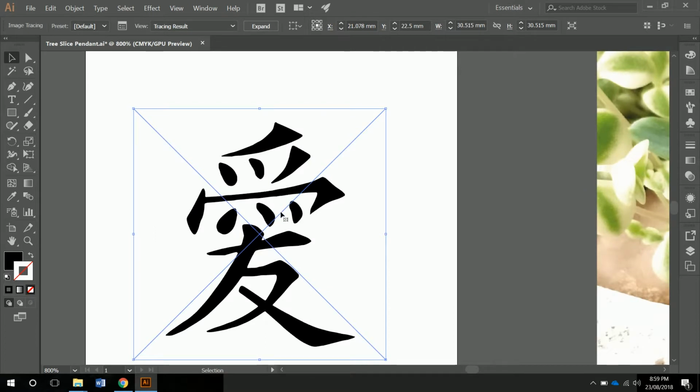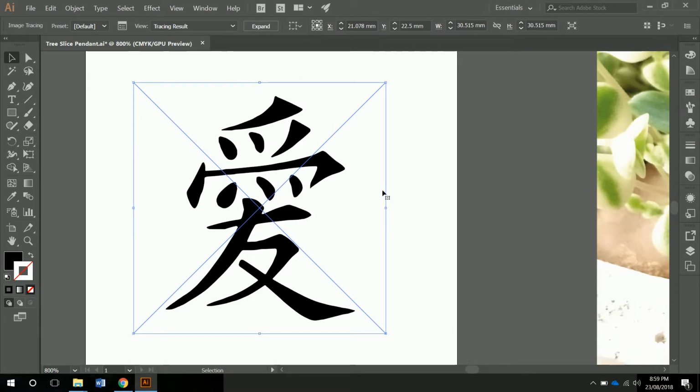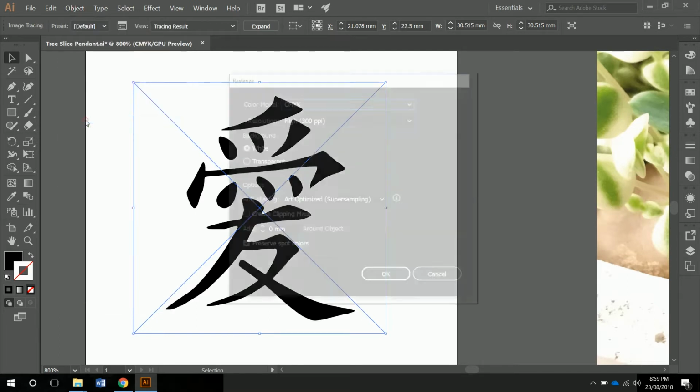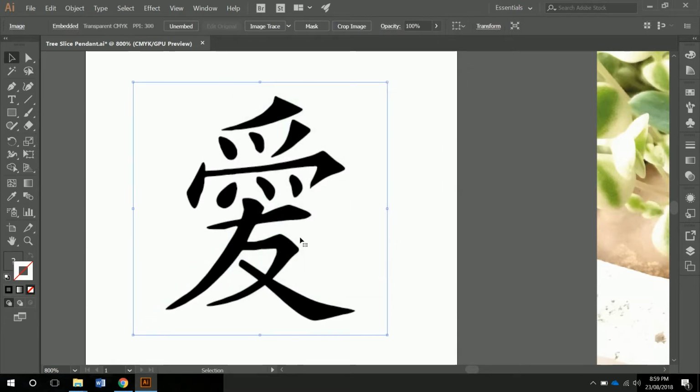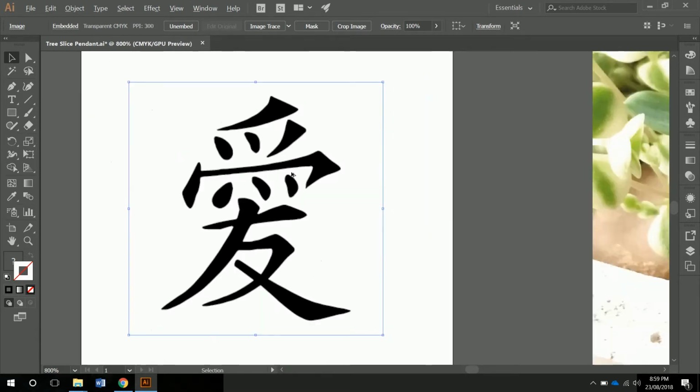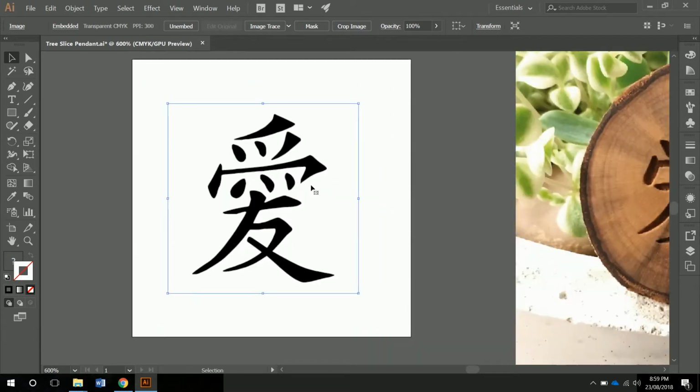And it was already a raster, but just to make sure it's a raster, we'll go Object, Rasterize, give it a transparent background, and okay. And now it's a raster, and it's a little bit of a finer resolution than it was before. So there's my raster. It's ready to engrave.